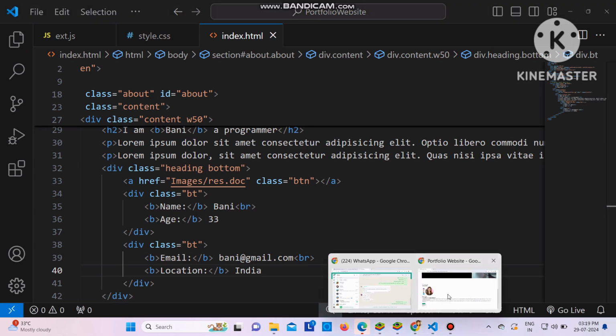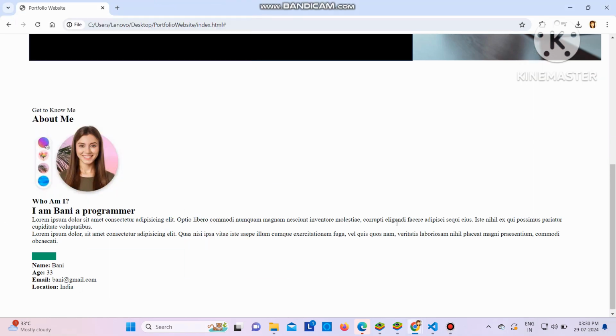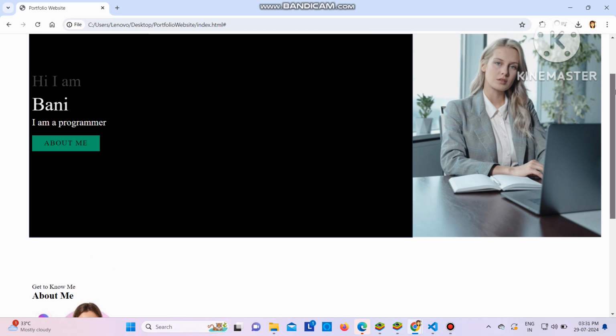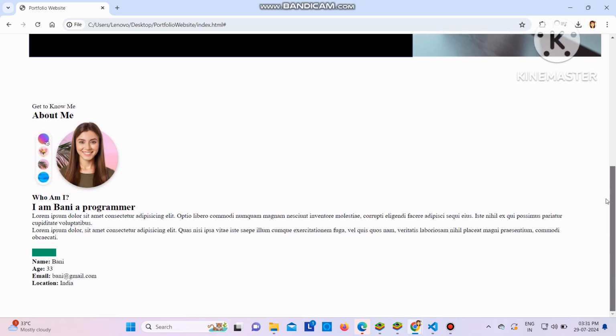We will go to the browser, refresh it. So you see below, we can see this one. Okay, so as of now, we have written just the HTML part. Now we will apply CSS to it, which will be done in the next part of this playlist.